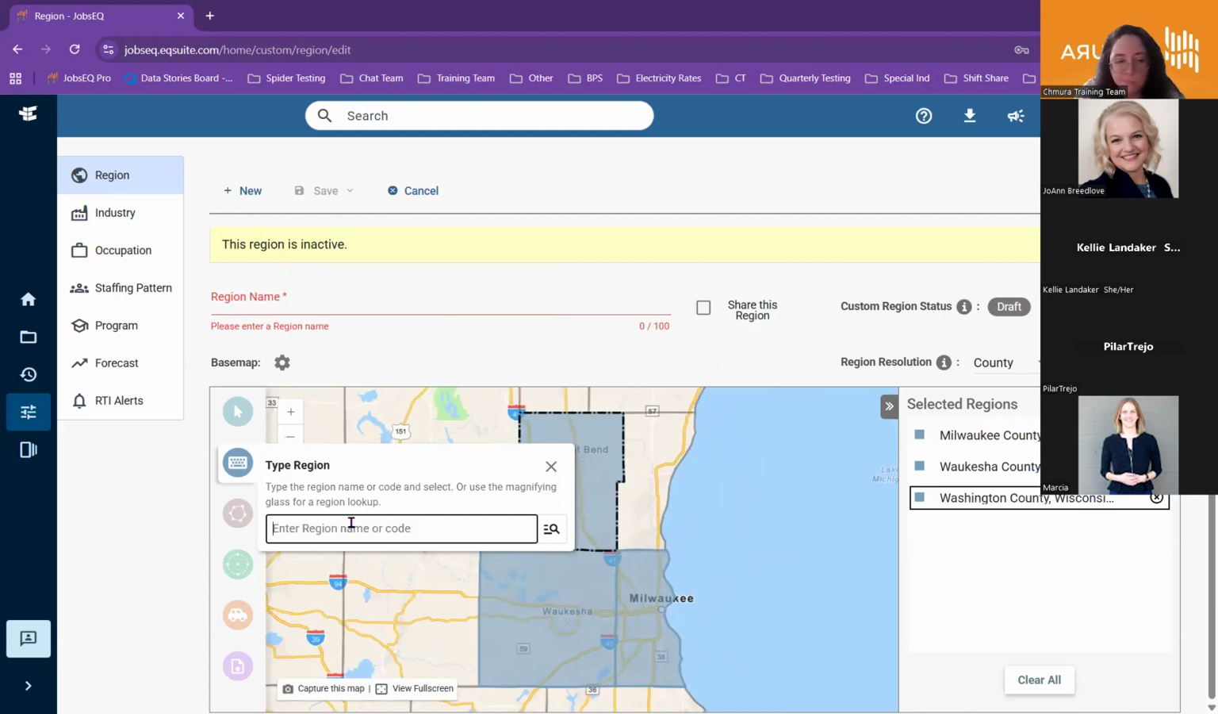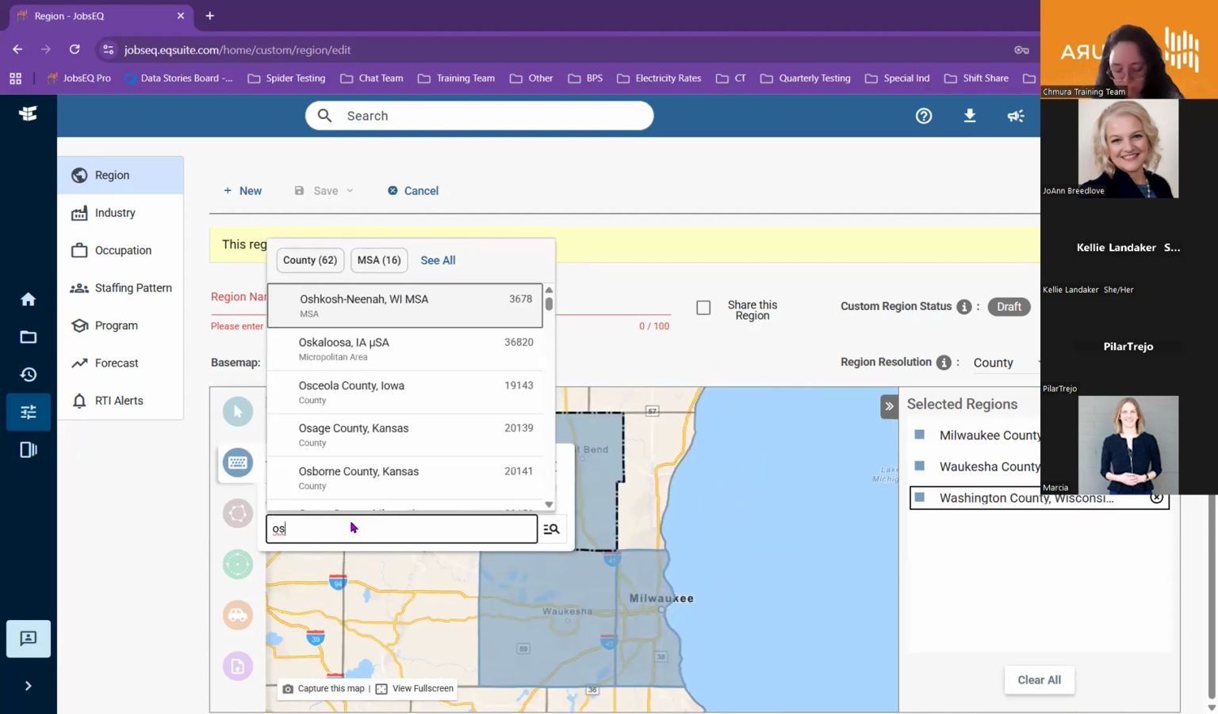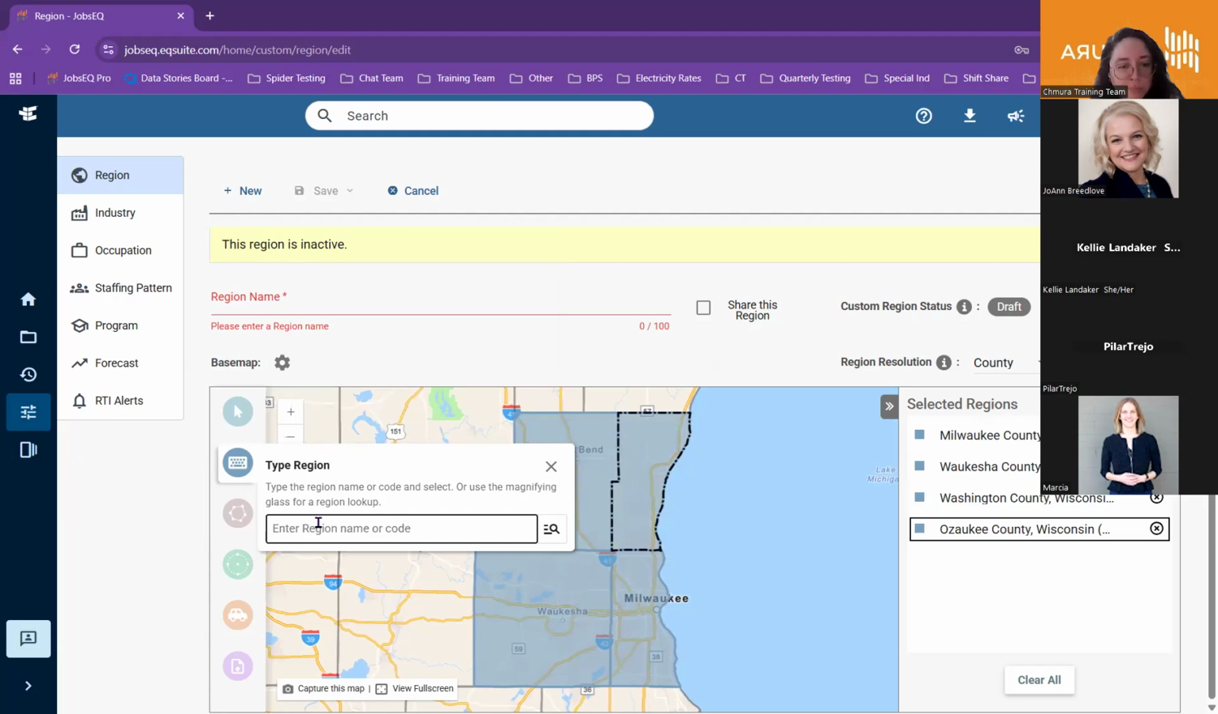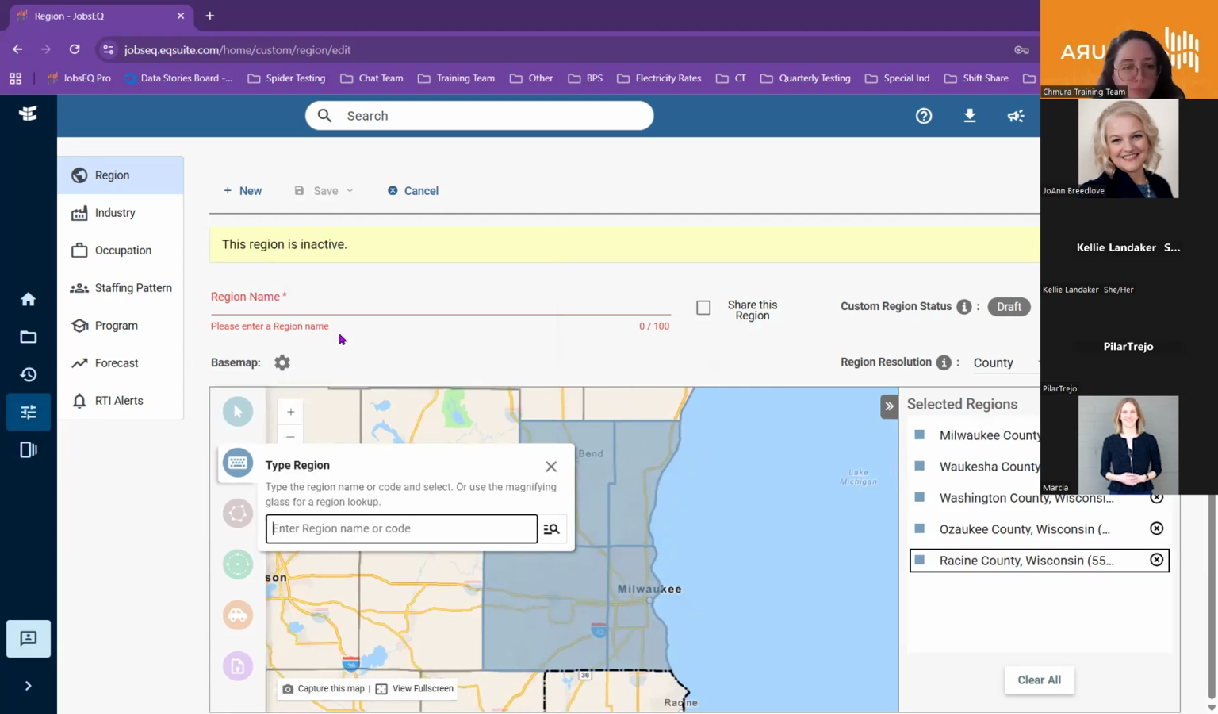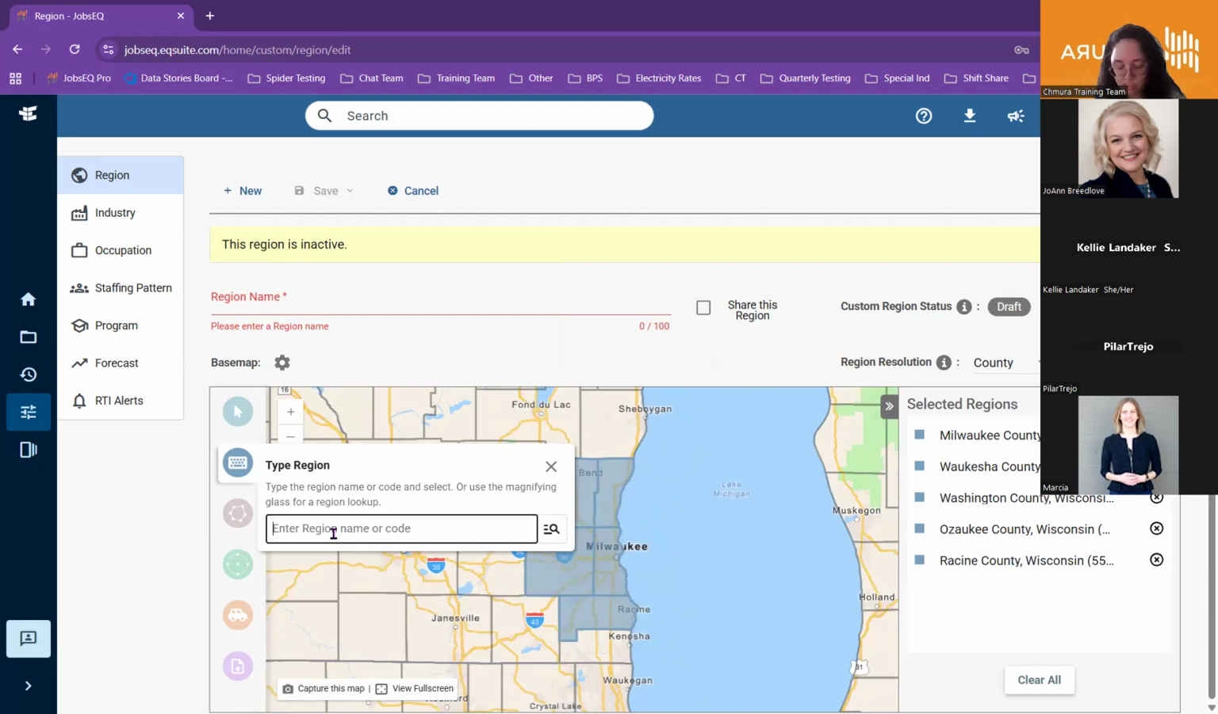There we go. And then Ozaukee County, that's O-Z-A-U. Oh, it's O-Z as in zebra. Oh, sorry, yep, that's right. A-U. This guy right here. Okay, yep, awesome. And then Racine, R-A-C-I-N-E. Racine County there. And then, cool, Kenosha, right below it.